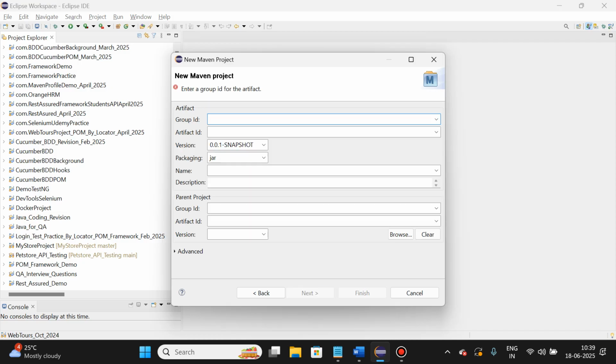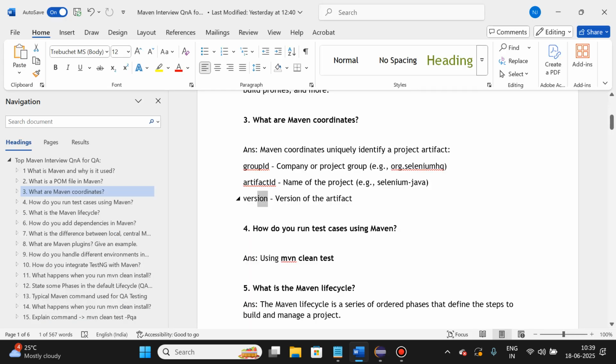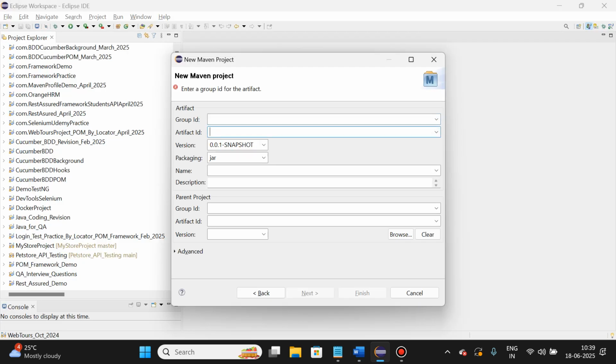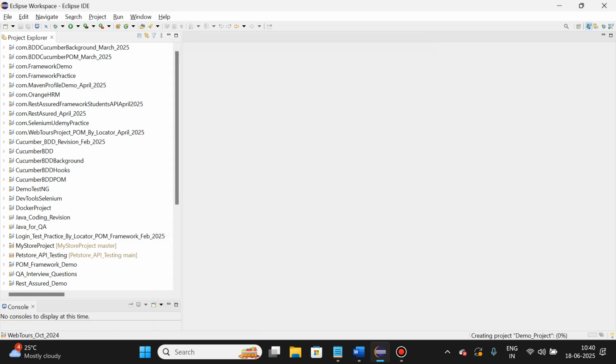Okay, now you see we got all the things: group ID, artifact ID, and version. So these three things we need to populate. The version is a default, and we generally don't change it, but you can provide any version you need. Let's say the group ID is some ABC company demo, and the artifact ID is demo project. We provided these two values. I have kept the version as default, and then click on Finish.